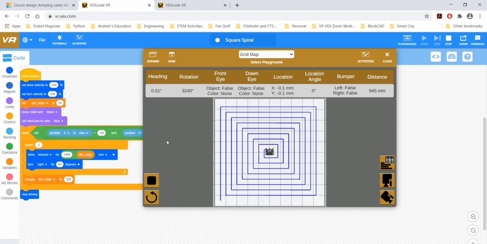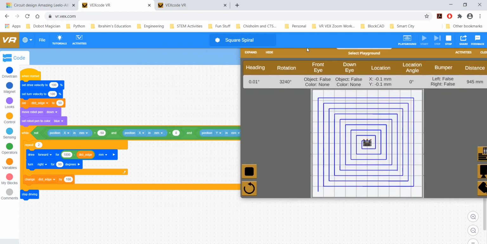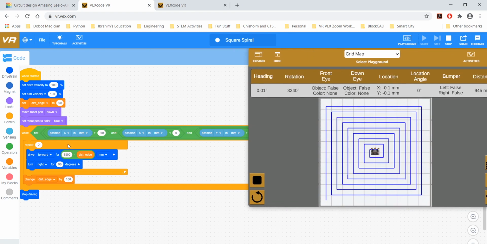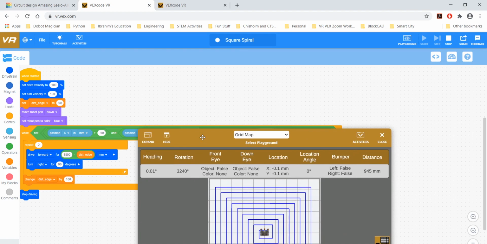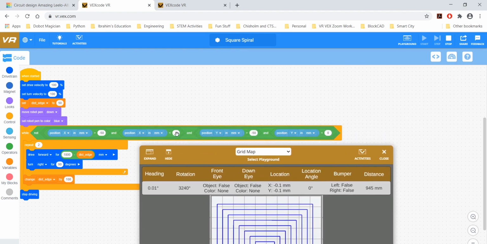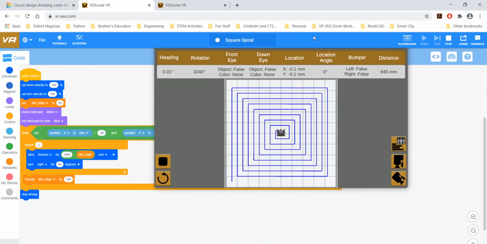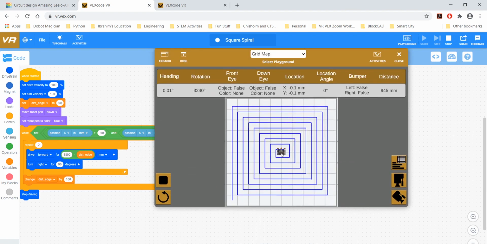Now this is the important condition. It says while the robot is not in this position, do this. Now what is the position? I'm just going to bring this down a bit. The position is between 0 and negative 54 x, 0 and negative 54 y. So while it's not in this position, 0, 0 is here.